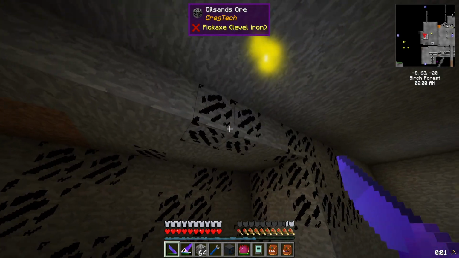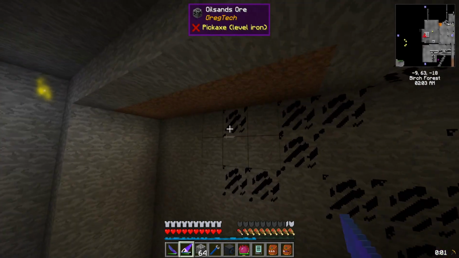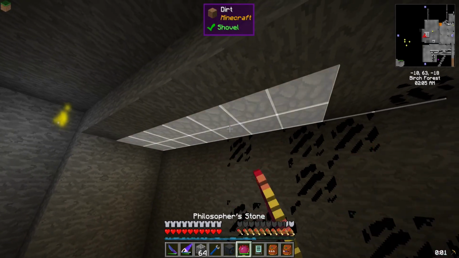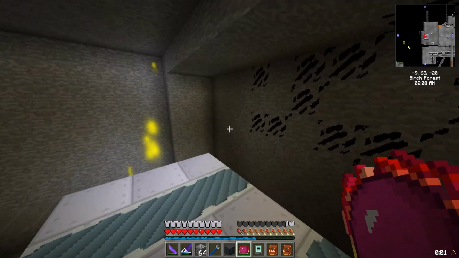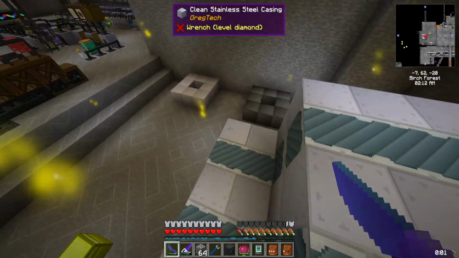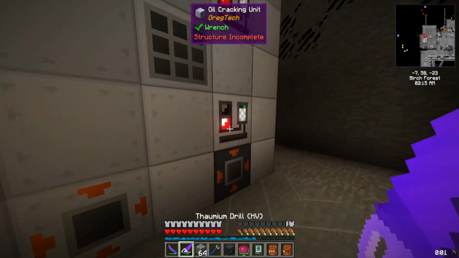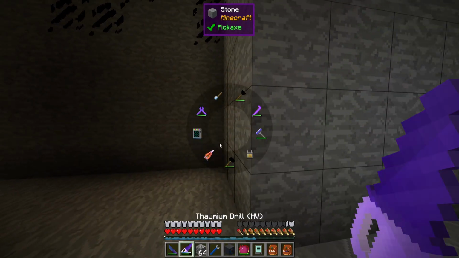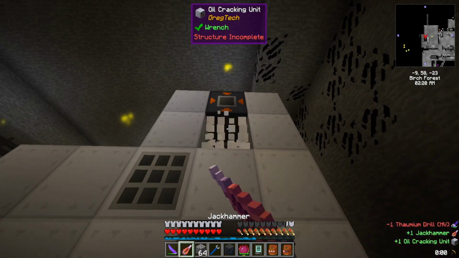I'd maybe like to get the ore out of here. I don't like the look of it, but it's fine for the moment. If I keep digging in, it's just going to reveal more ore, so... Okay, so let's go... Whoa, wrong tool, wrong tool. Don't do that. Okay.